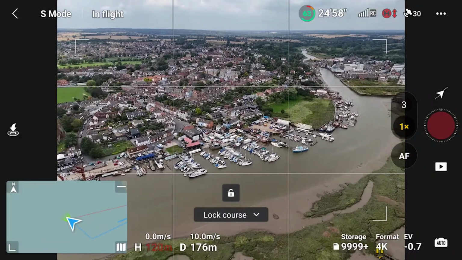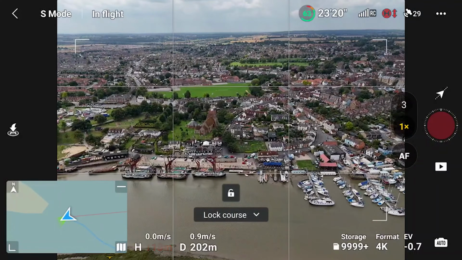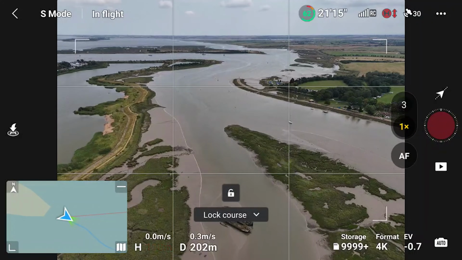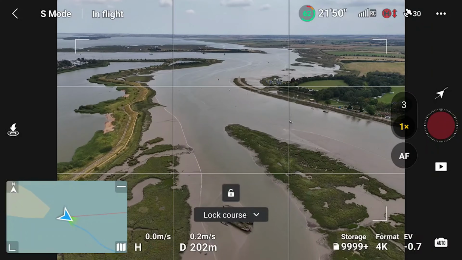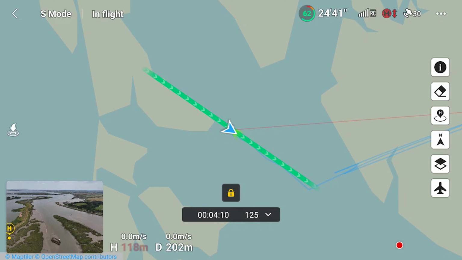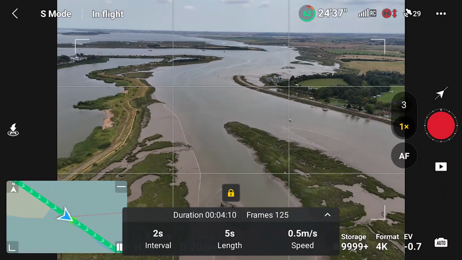First step is to point the drone in which direction you wish to fly. When you have that, press the padlock button to lock the path. You will see the path appear on the map in the bottom left. Next, set the interval, length and speed.